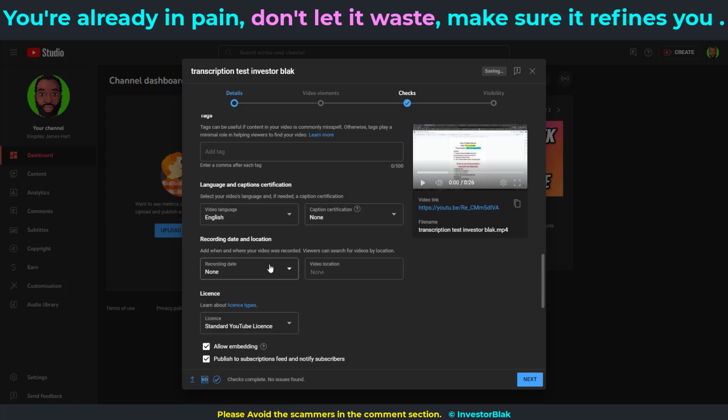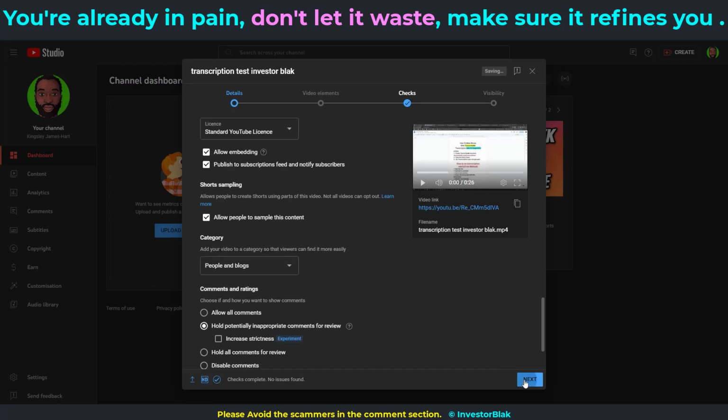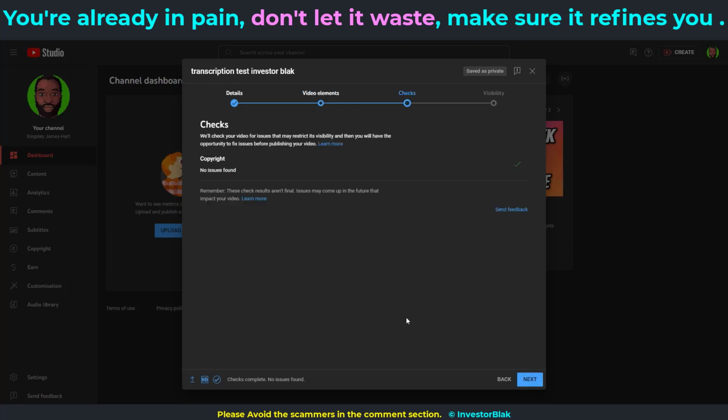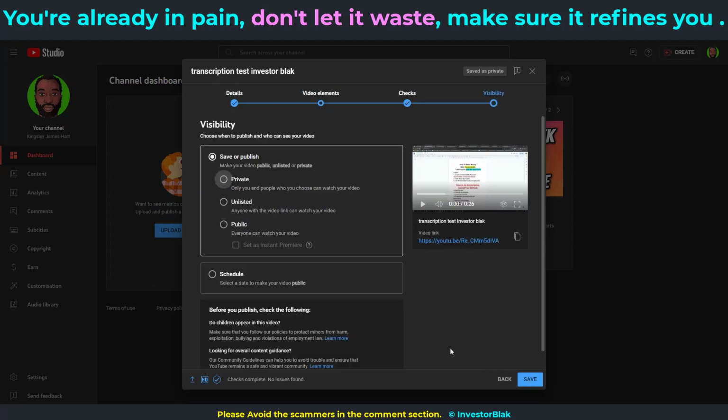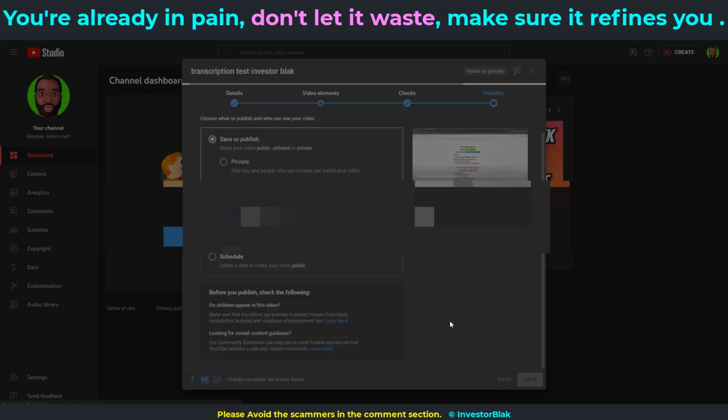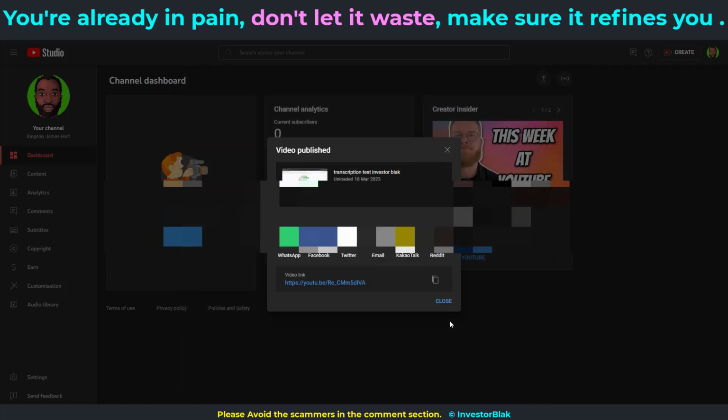Okay, now that I've chosen English, the next thing you need to do is to actually click on the next button. So I'm going to click on next. It's going to take me to this page right here. I'm going to click on next as well. Okay, then I'm going to click on next. Then I'm going to click on unlisted. Okay, click on unlisted, then click on save. Okay, so once you've saved your file, click on close.